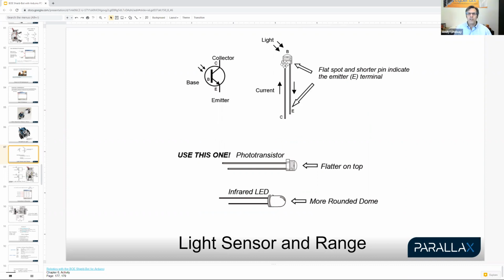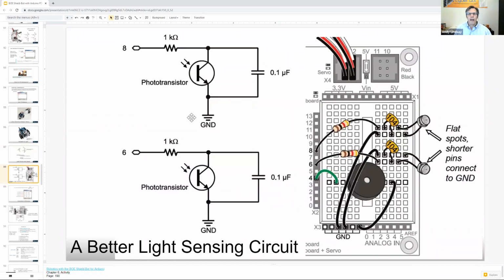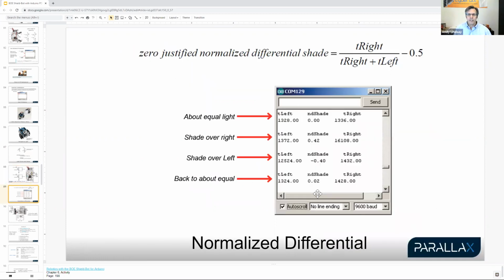So again, this is the light sensor. Now we do want the one that has kind of a flat top, as opposed to the one that has the dome top. And I think we skip about halfway into the chapter to build this particular circuit. And again, there'll be a list of pages to go from. You'll be using the serial monitor again, this time to detect where you are in terms of percent shade on the left and on the right.